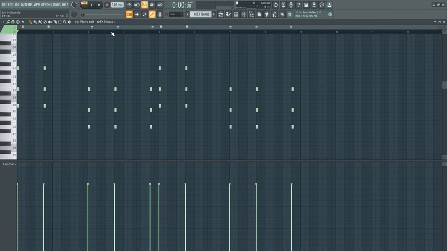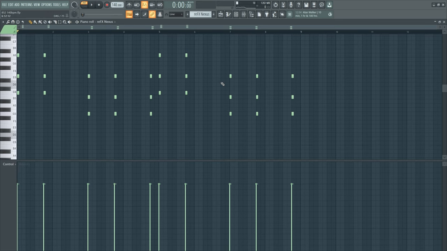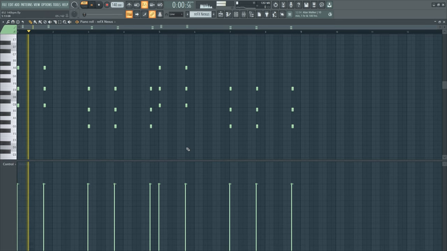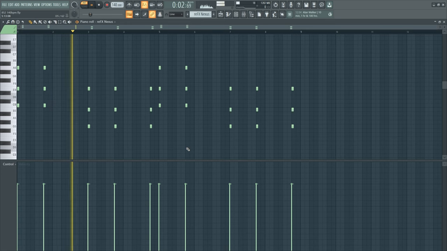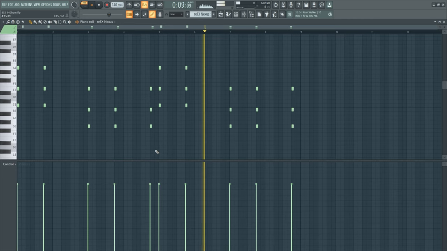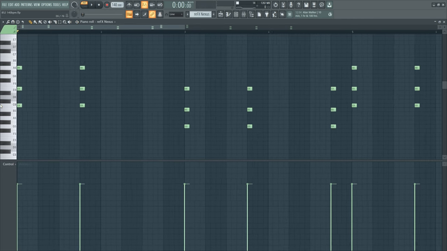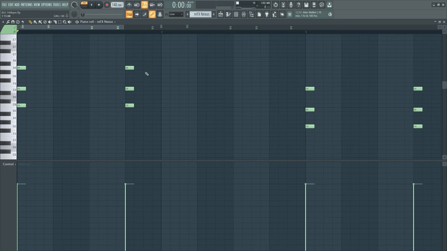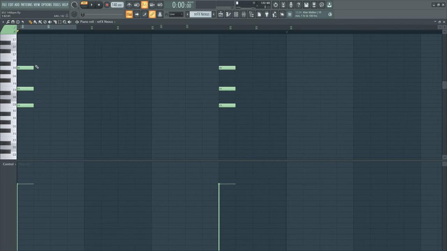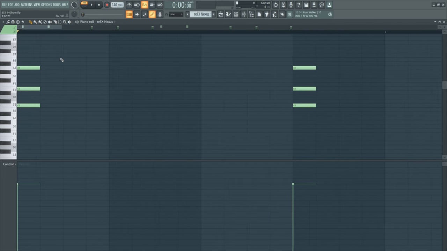I started off with this melody, so this is a pad from Nexus. Nothing complicated for real. I don't even know what this is called, but I made up this melody because it sounded good to me.